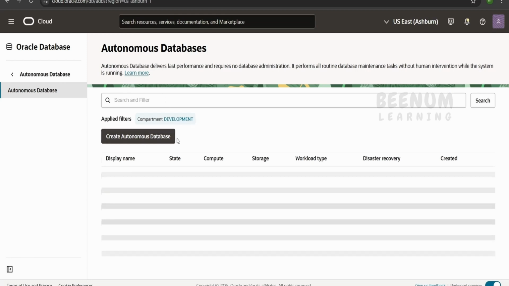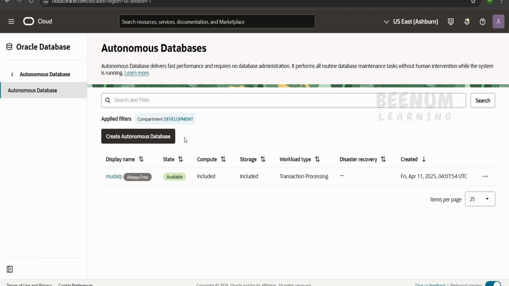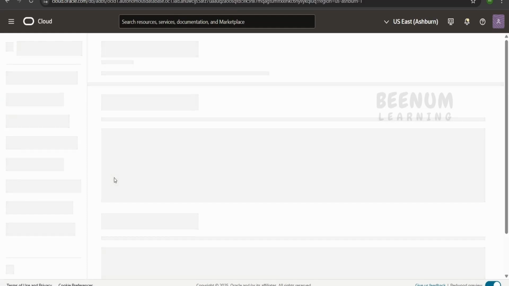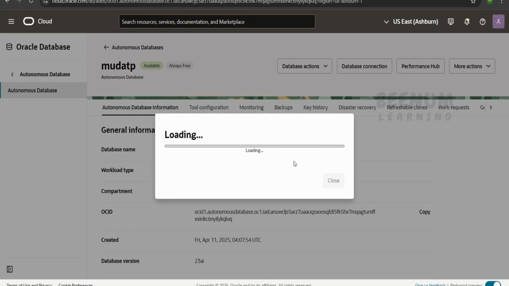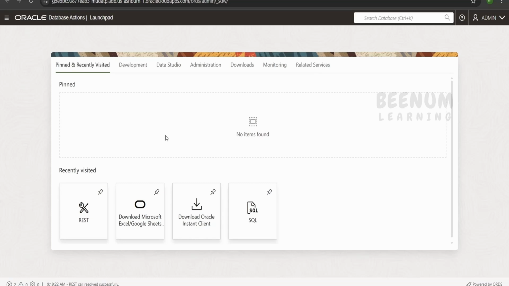So from here, we will get a list of all the ATP databases, or all the autonomous databases, not only the ATP. The list we will get over here. I will click on this ATP database. On the top, we will see View all database actions. We need to click on this. This is going to launch a separate tab on your browser, and it will open up the dashboard page for Oracle Database Actions.